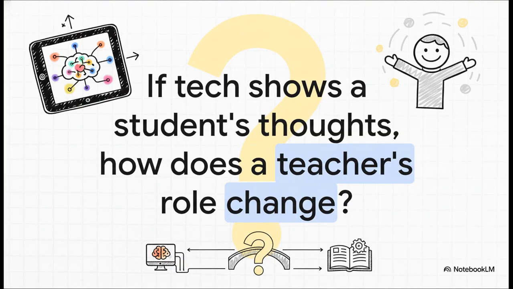So we're left with this really powerful question. If technology can give a teacher a real-time window into the mind of every single student, how does that fundamentally change the teacher's role? Do they shift from being just a source of information to being more of an architect of understanding? What does it truly mean to teach when you can actually see learning happen moment by moment?